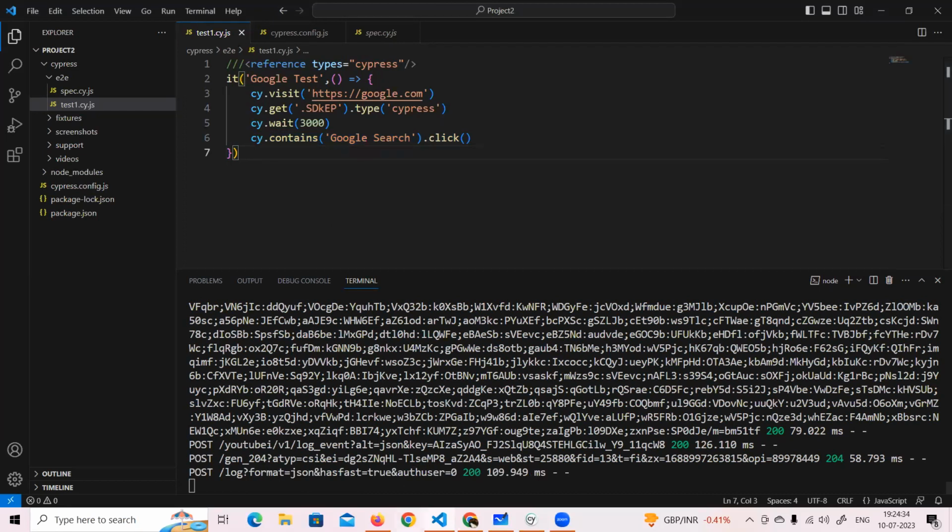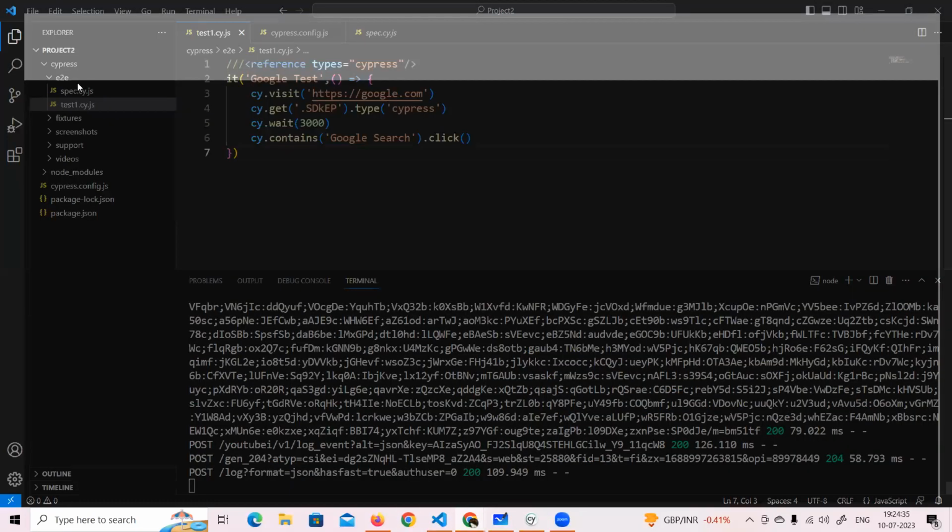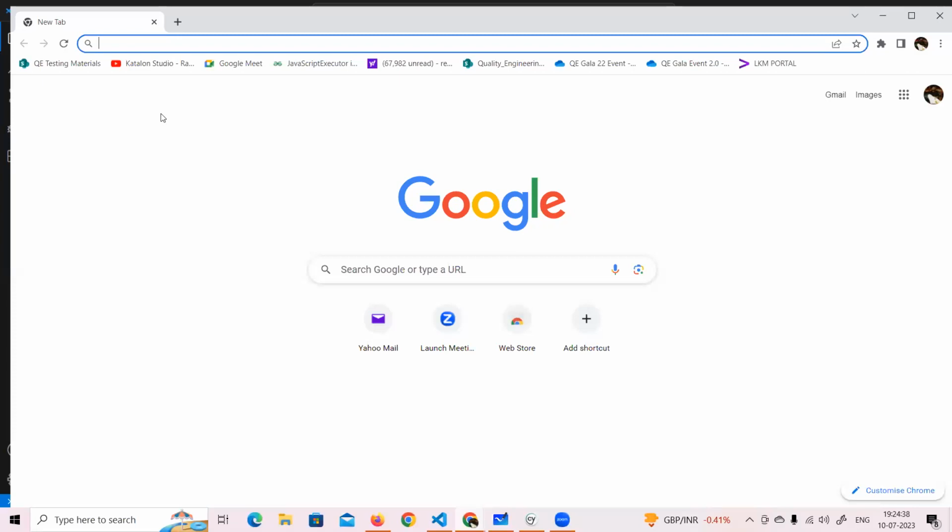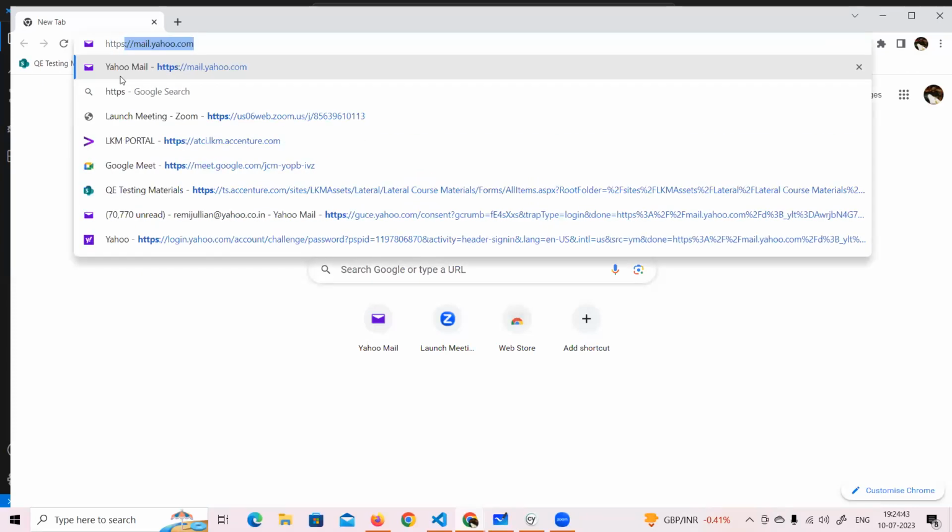What we will do is take a different application now. I'll actually take an Angular based application. I will take this application.